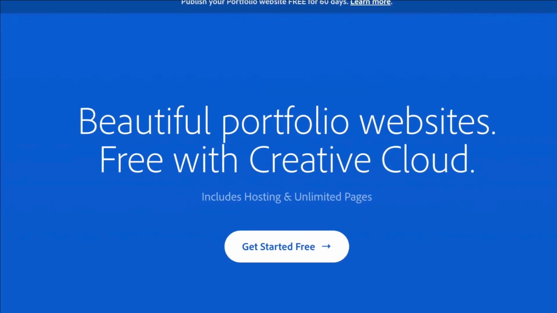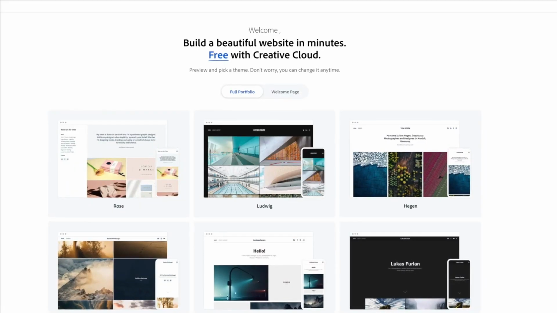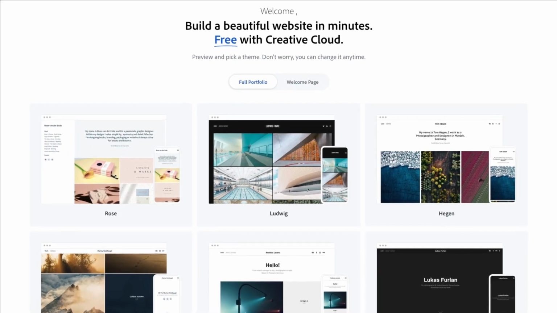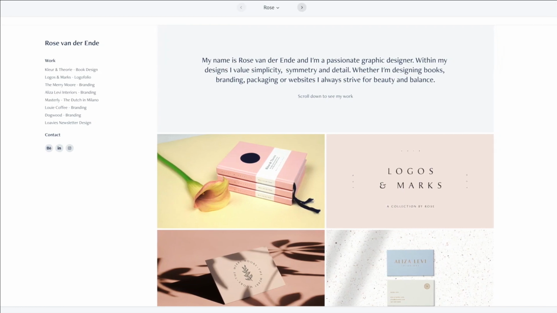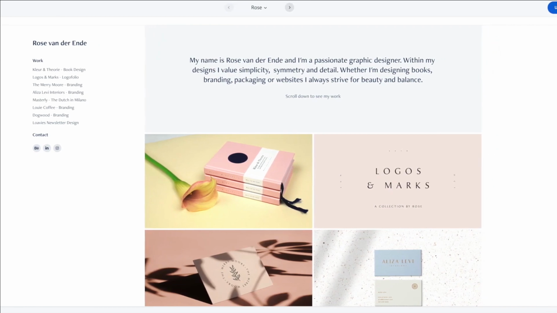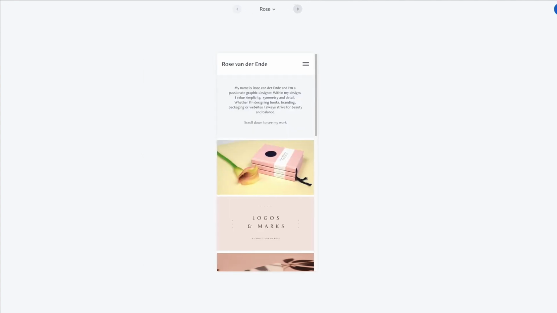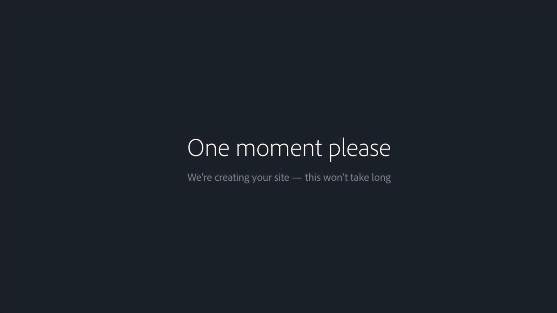If you head on over to portfolio.adobe.com and click Get Started for free, you'll be able to preview and click a ready-made theme. The best thing is that you can change your theme anytime if you change your mind. Each one of these themes has been designed carefully by Adobe for the specific purpose of hosting your portfolio. They all work responsively across desktop, tablet and mobile and are nice and simple. Choose the one you like and get started. You can even assign it a custom URL such as yourname.com.